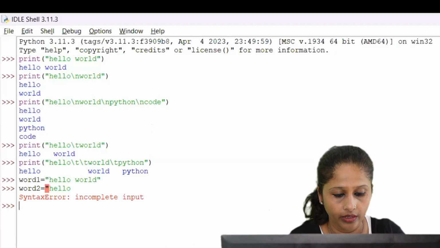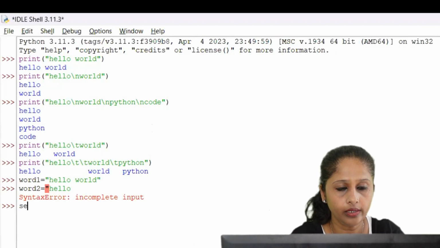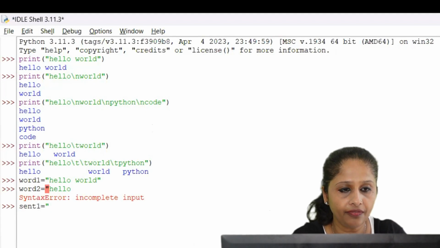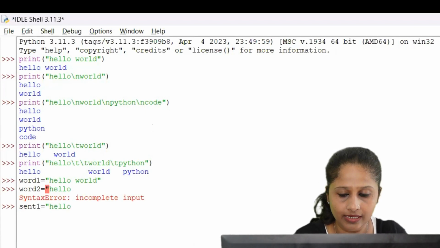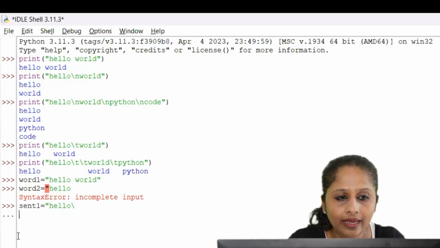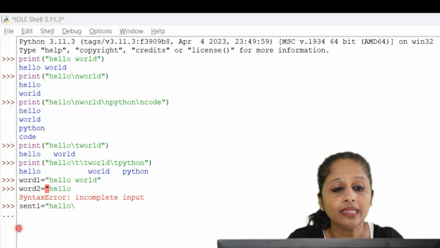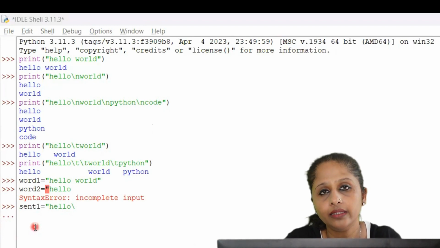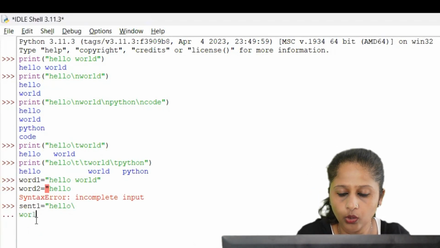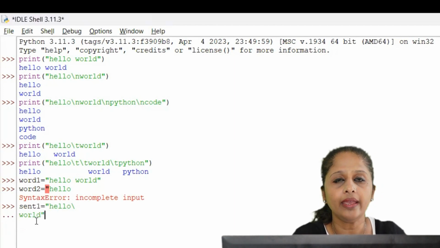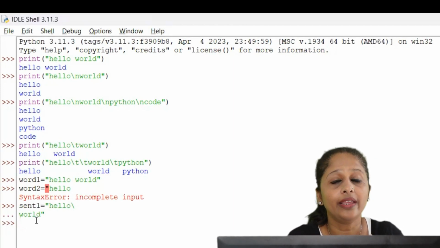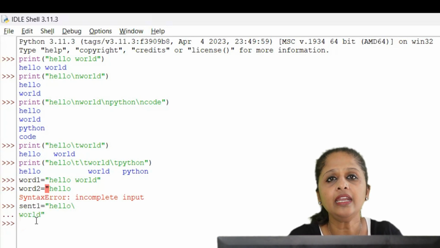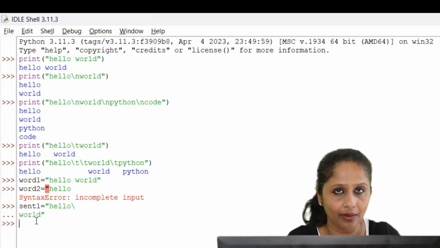Let's see the example. Here I am giving sent1 equal to, in double quotes, hello world itself I can give: hello, then give backslash, then in the next line here you can see 3 dots are coming. That means this line is not finished. We are going to write some more things inside this line, that is world, and closing the quotes. You must close the quotes. Opening and closing quotes are compulsory. Now there are no errors in this particular sentence. So backslash can be used for writing in multiple lines for single quote and double quote.